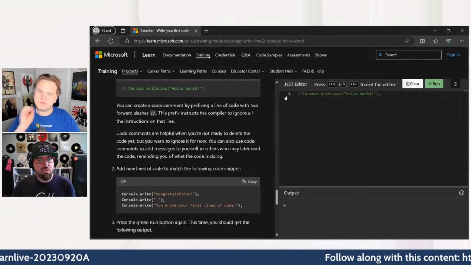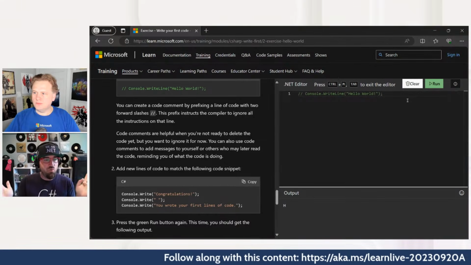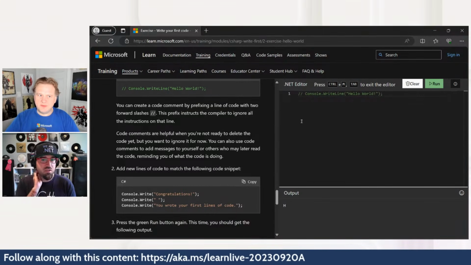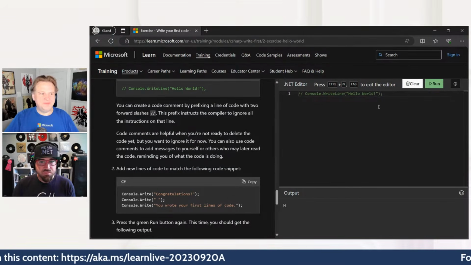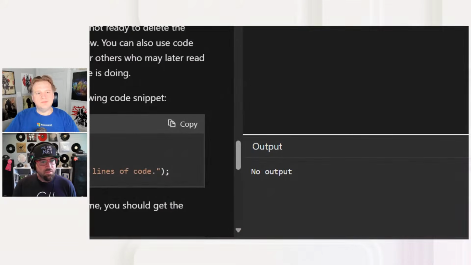And that indicates that this is a comment. In that single line, you could literally put anything else that you want, and that's going to be treated as a comment, right? So this Console.WriteLine code won't actually do anything. If you run it, you'll just have no output because it's just a comment, right?